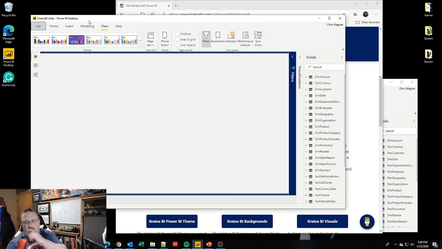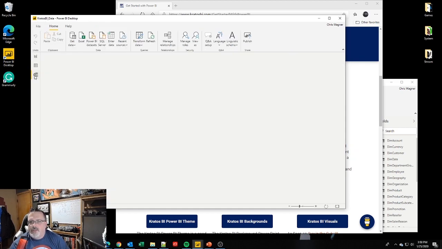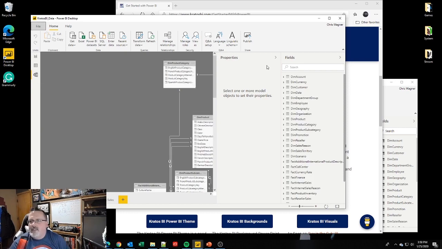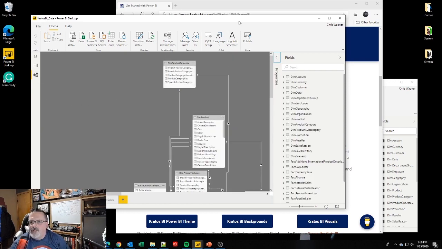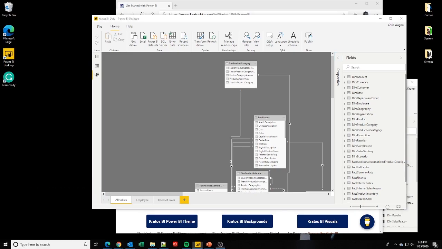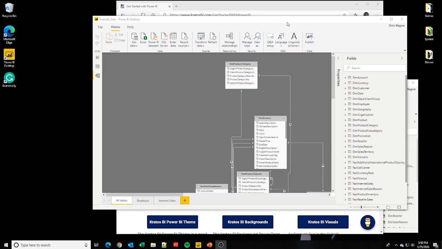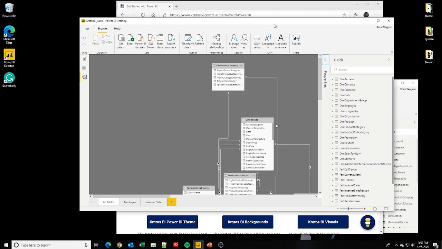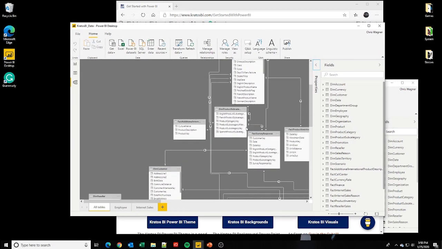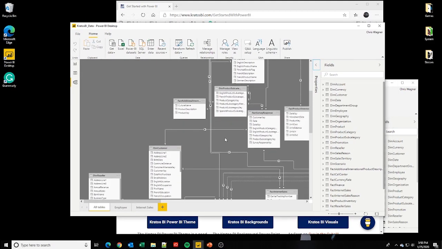The Kratos BI data file is actually one of the files I use more often than anything else that's out there. It is built off the AdventureWorks data set. We'll spend some more time going into depth on what's available at some point in the future. But basically, this is all the information that you're going to want to use when it comes to working in Power BI. It's got all the data. It's in a nice tabular format.